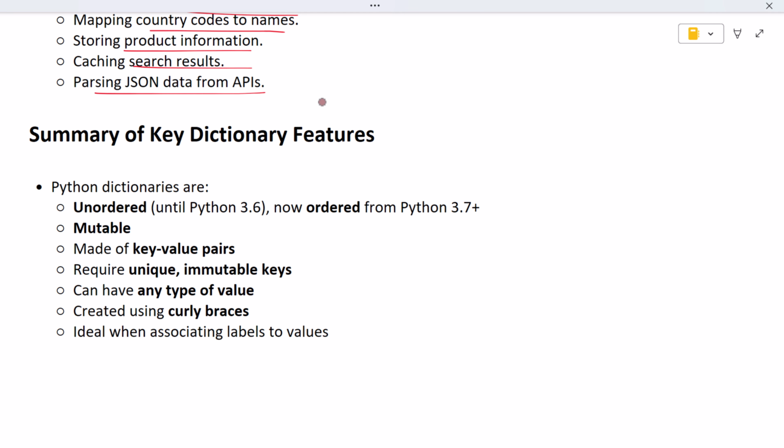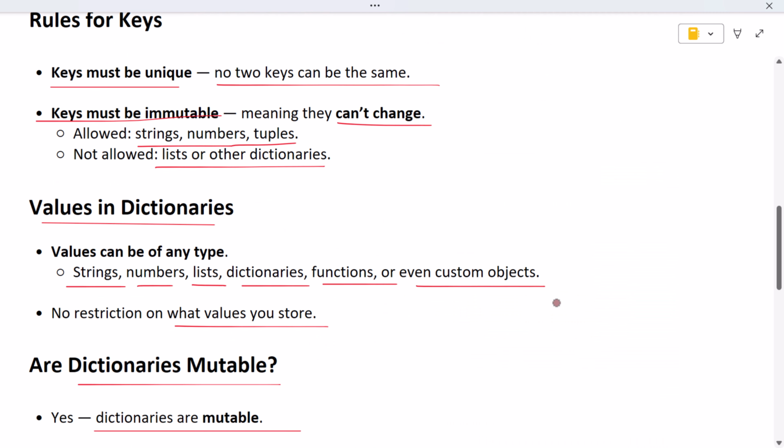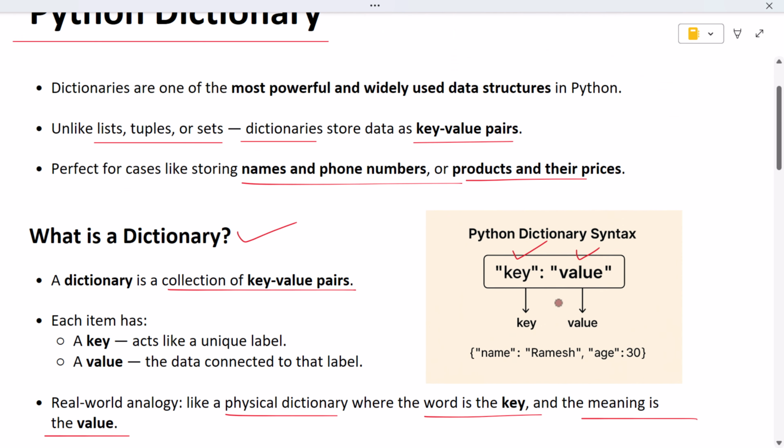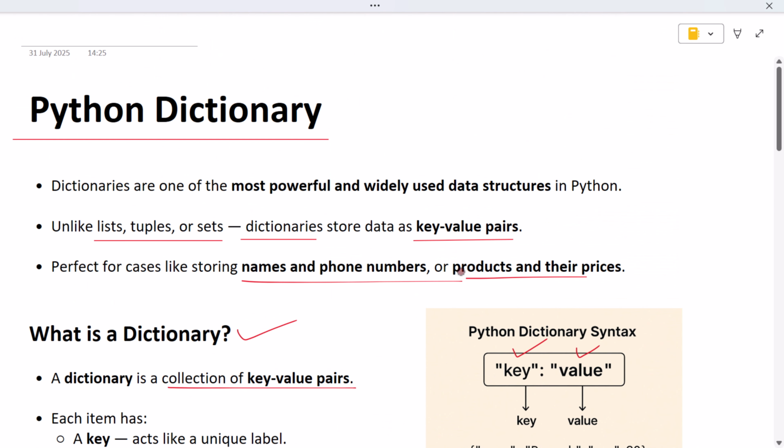Let's wrap up with the key points. A Python dictionary is an unordered mutable collection of key value pairs. Keys must be unique and immutable. Values can be of any data type. Dictionaries are defined using curly braces. They are used when you want to associate one thing with another, like a label and a value. You can add, update, or delete entries anytime. Dictionaries are absolutely essential in real-world Python projects, from web development to data science, from configuration files to databases.